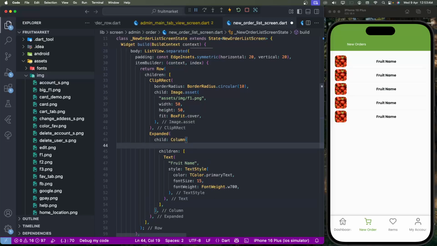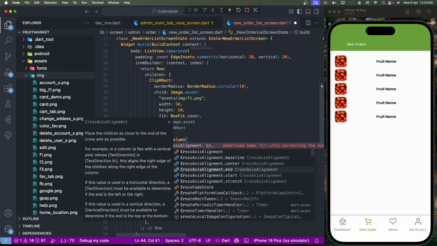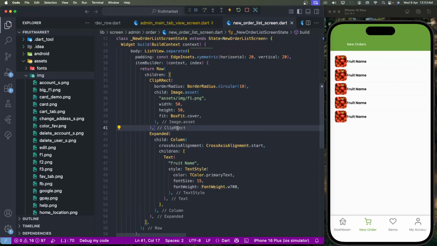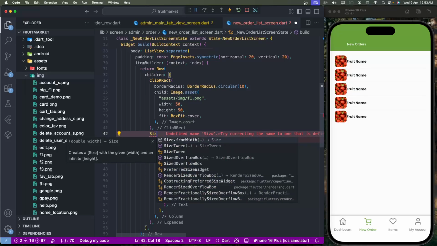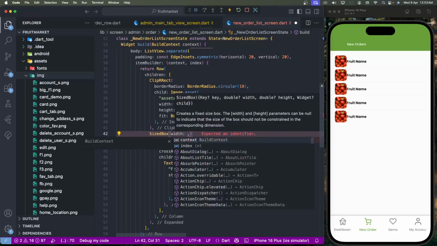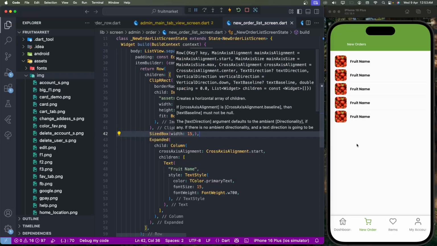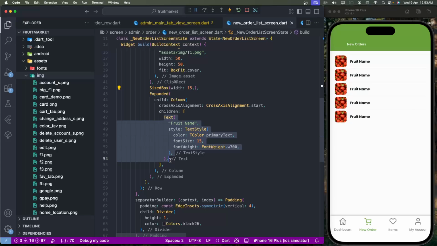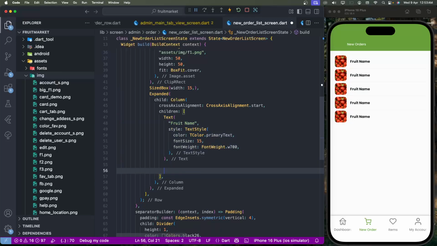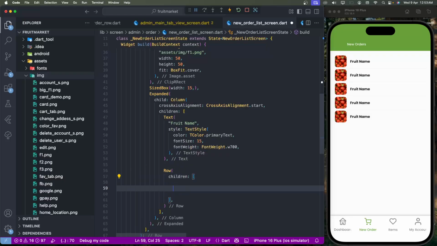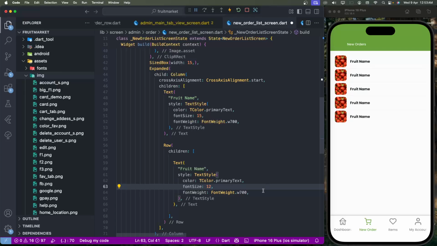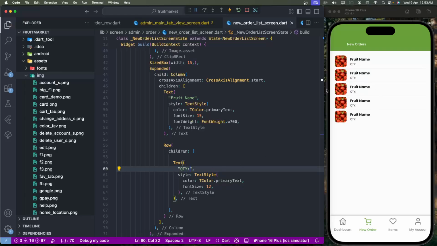Then after we need to set this here the cross axis alignment. Need to set here the start, and we need to give this here the between this space sized box, which space we need to providing here. Need to set here the 15, like this showing here, and then after copy here and we need to write down here the row children, and we need to show this here the text, set here the 12 and regular font and set here the titles, order quantity, show like this here.